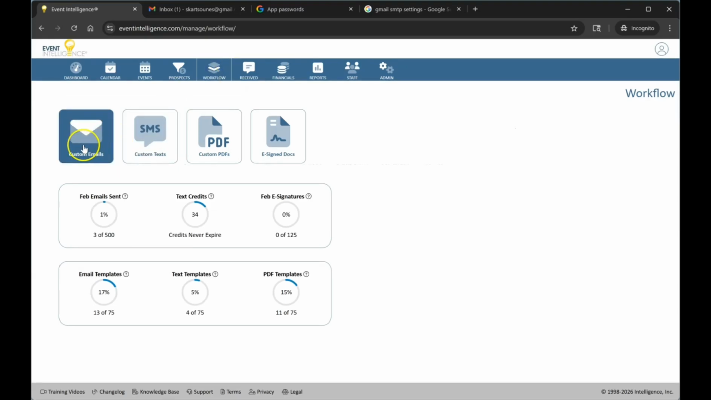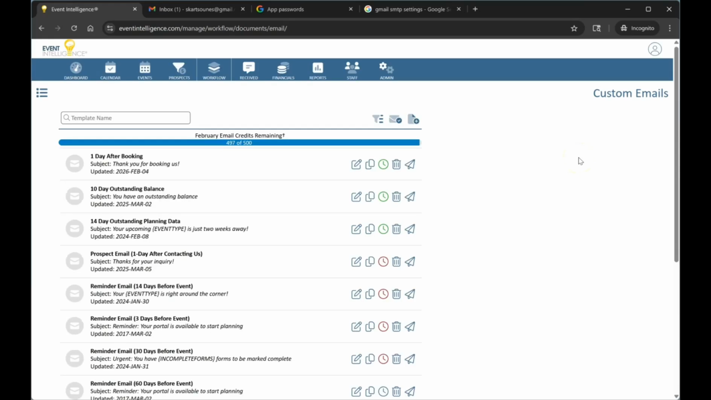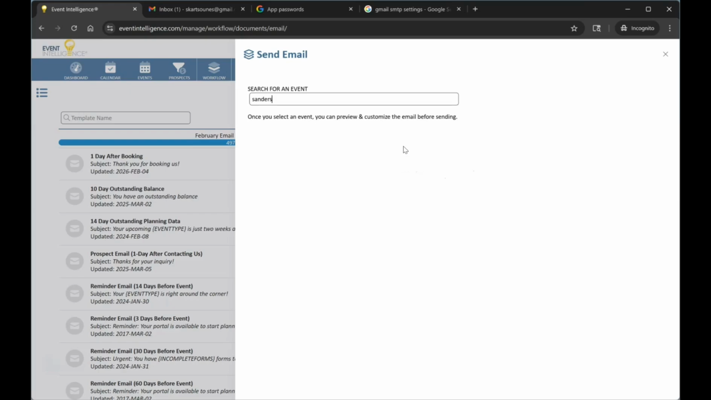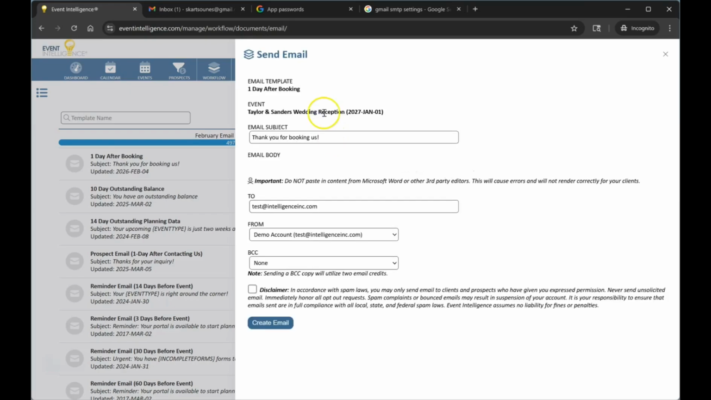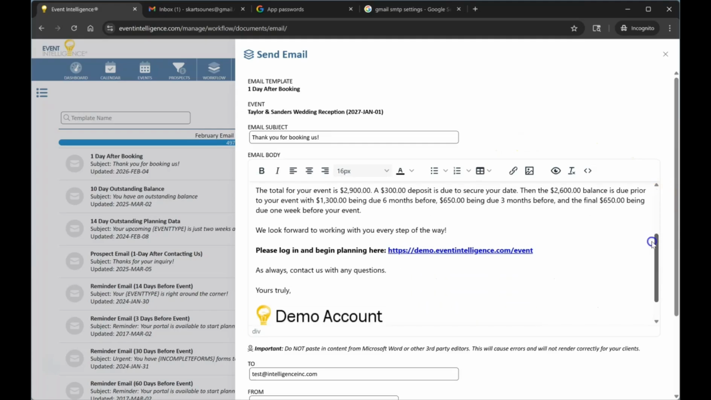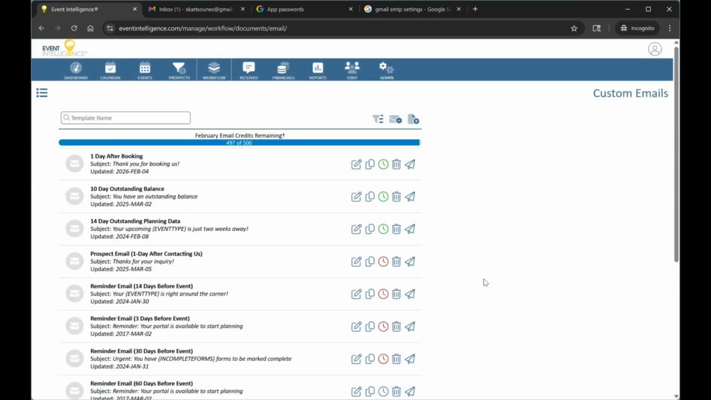Well, let's go to Workflow. Let's go to Custom Emails. And let's send a custom email. We're going to just send a pretend one to a fake client just to show this. So we're going to go ahead and set up this custom email, and we're going to just go ahead and let it send to our test email account. And we're going to send that.